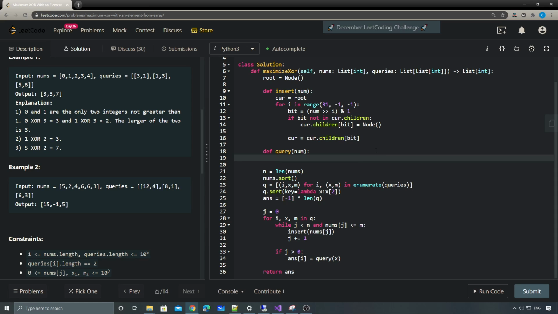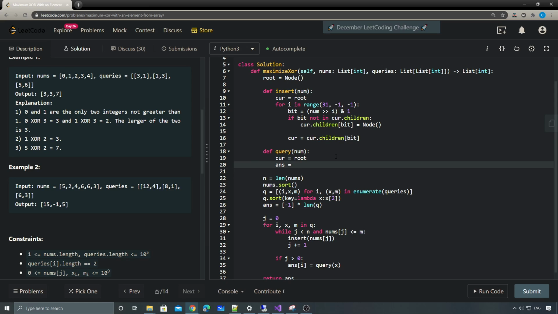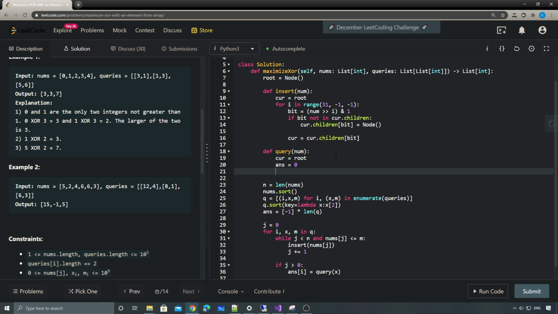Yeah. So which means that if there are multiple numbers that have the values at the same node, we just simply ignore it and keep moving forward, right? And for the queries, like I said, we also start from the root, and at the beginning we have the answer equals zero, and we loop through for i in range of 31, -1, -1.